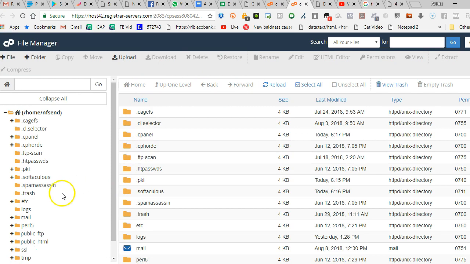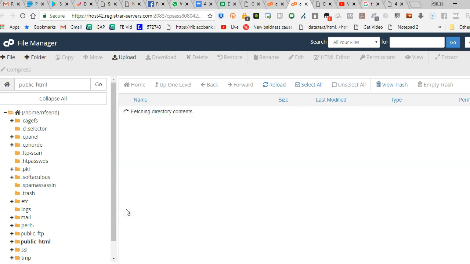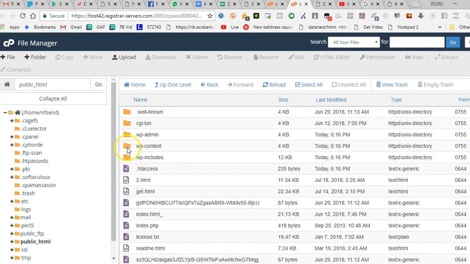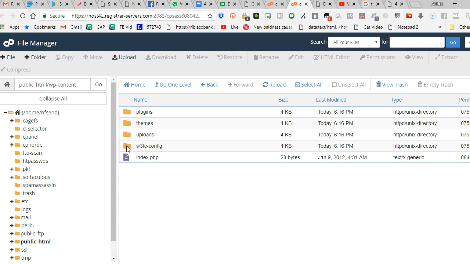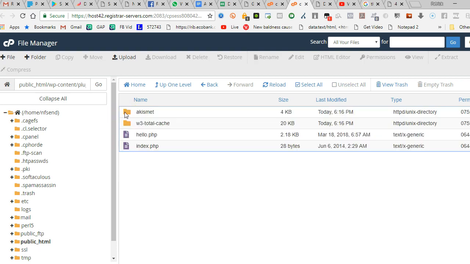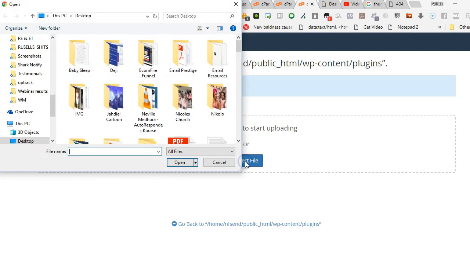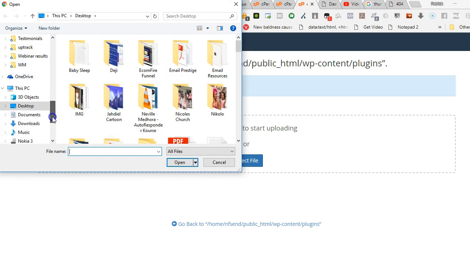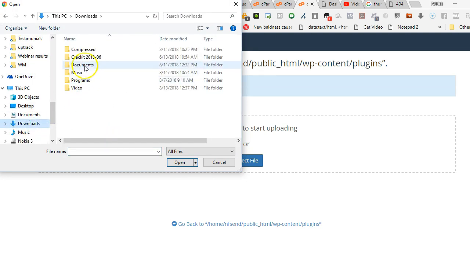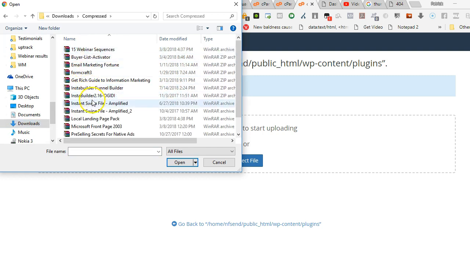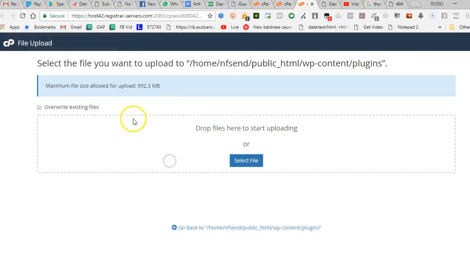So navigate to WP content. And how do we get to that? First of all, you go to public HTML, go to WP content, go to plugins. All right, this is plugins. Inside of this plugins folder, click on upload, then go and select the plugin. Go choose the plugin here. In our case, this is boom.